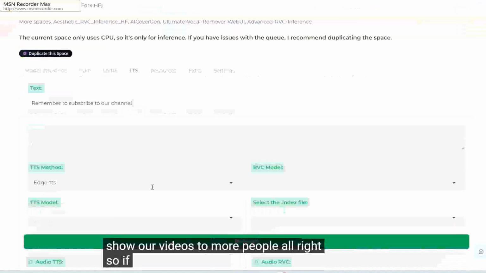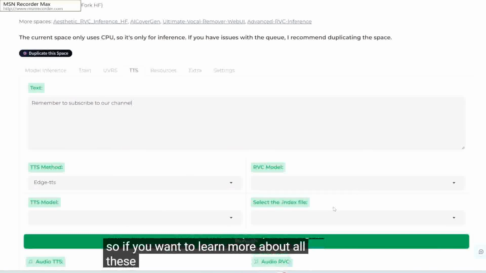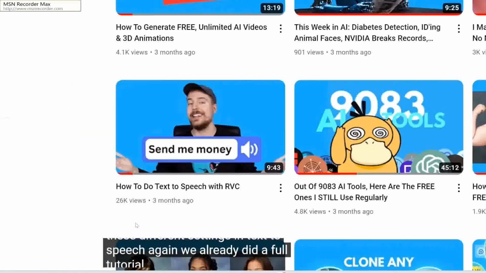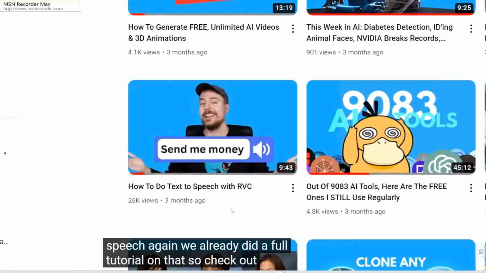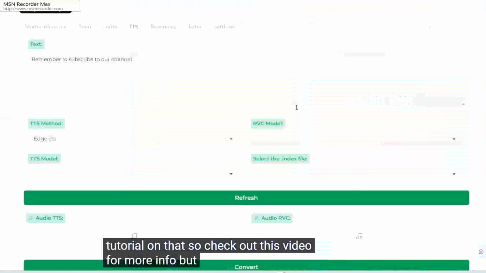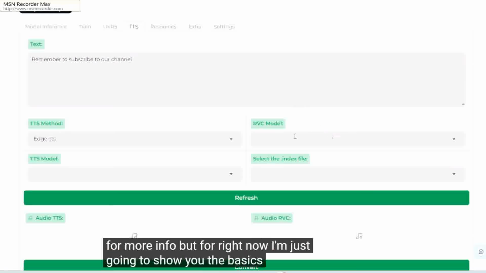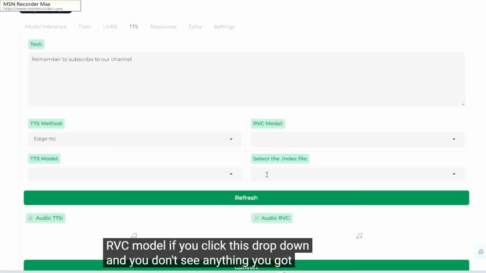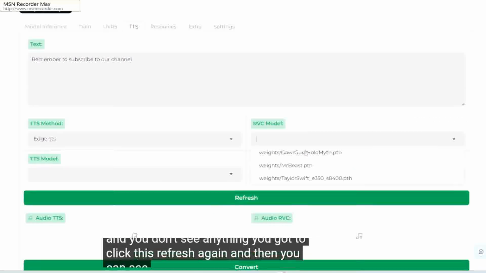All right, so if you want to learn more about all these different settings in text-to-speech, we already did a full tutorial on that, so check out this video for more info. But for right now, I'm just going to show you the basics. For the RVC model, if you click this drop down and you don't see anything, you have to click this refresh again, and then you can see your models.